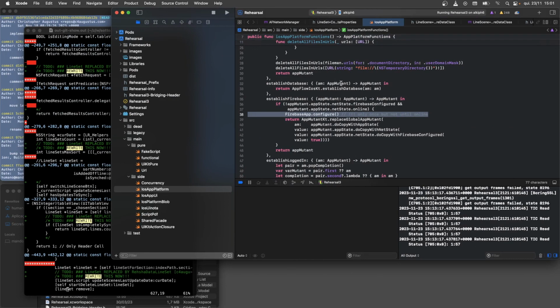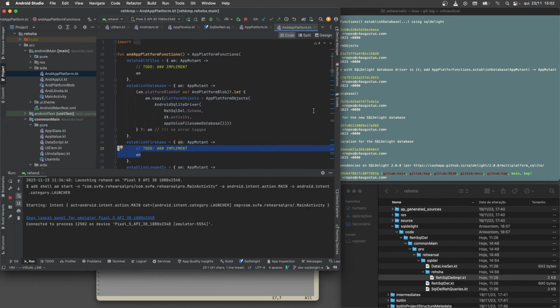By the way, the app mutant is this global God object that's mutable. The philosophy of this design is that there's one mutable guy that gets passed around where needed, but most of the time we want to pass this non-mutable app state. Someday I'll talk about that. And also it's a proof of concept to see if that even makes sense.